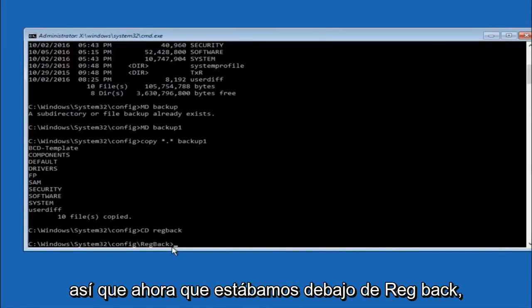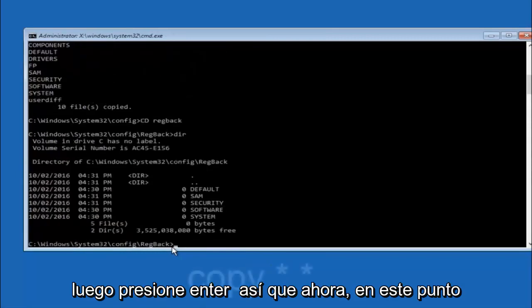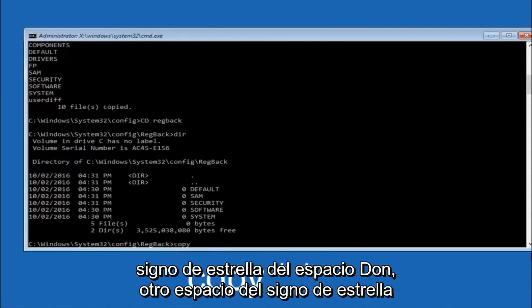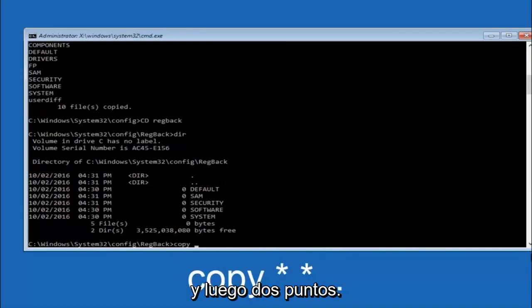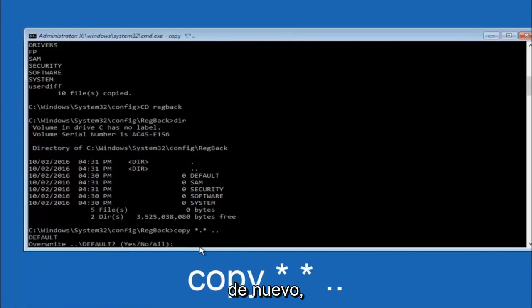Now that we are under regback, you want to type dir again, and then hit enter. At this point we're going to type copy again. So copy, space, star sign, dot, another star sign, space, and then two dots. Then hit enter on your keyboard again.